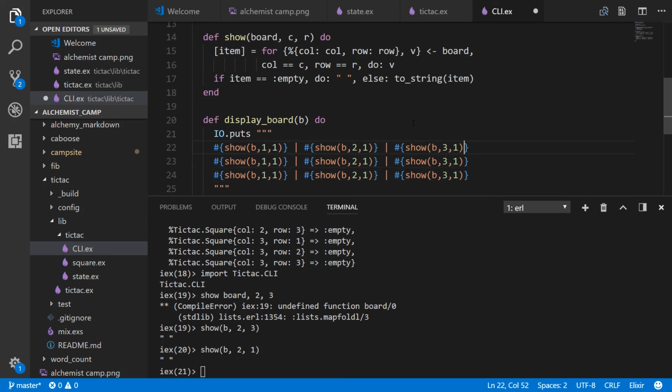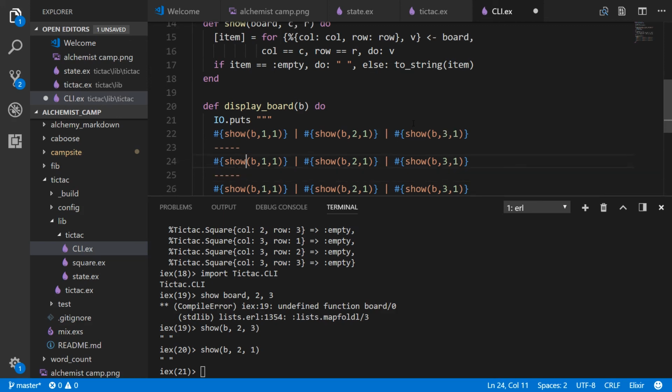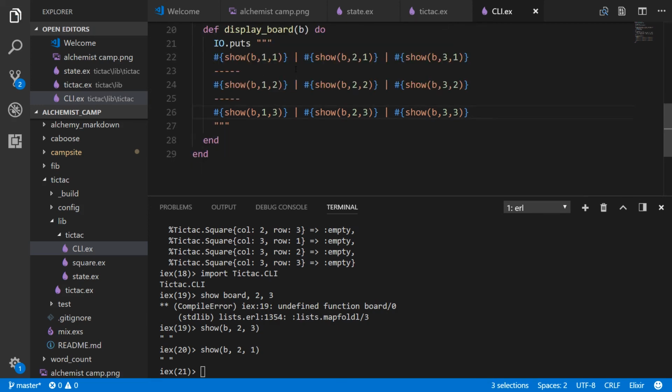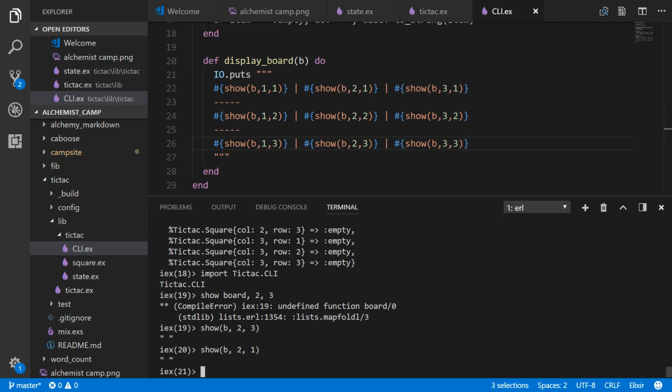Copy that twice. And let's see, 1 for the square, 2 for the pipe, square, pipe, square. And copy this as well. All right, and these are going to be 2s, and these are going to be 3s. Okay, that should print out the whole board.